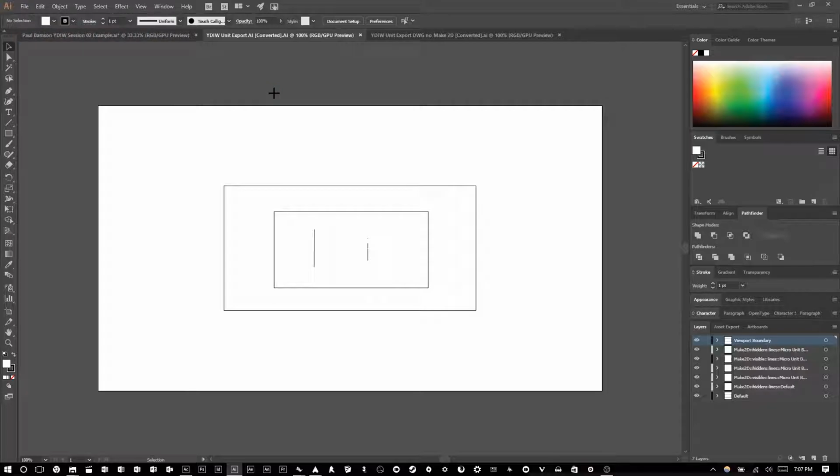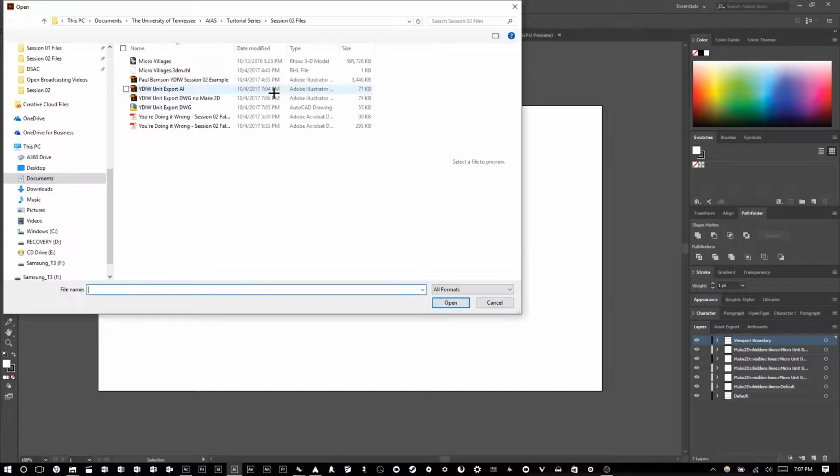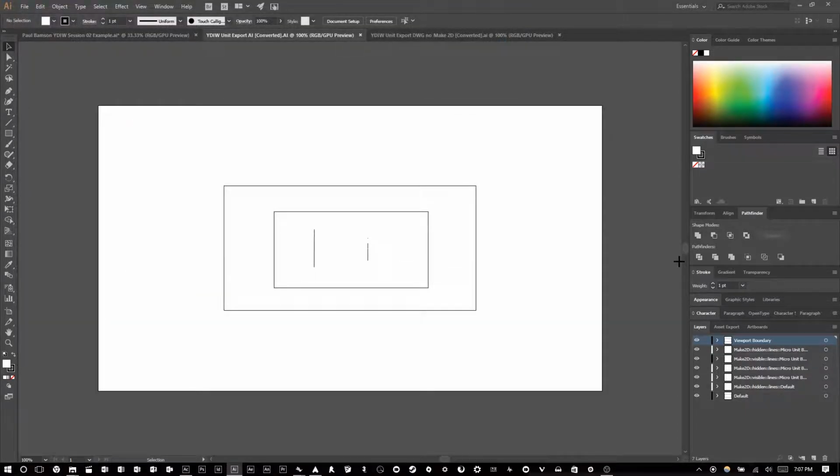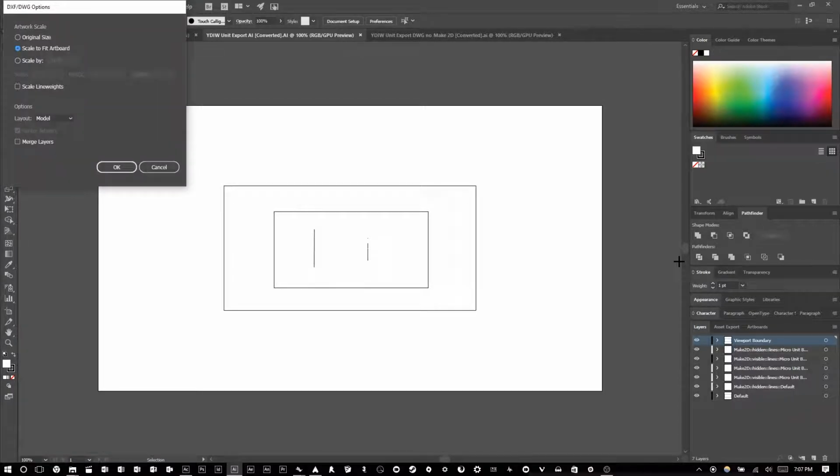So when you go to open a DWG, since DWG files are usually created in 3D modeling software that has a 1-to-1 scale, Illustrator will ask you what scale you want to bring the vector line work into. It's probably most likely best in this case to scale to artboard, because if you import it at the original scale, most likely it'll be too big for the artboard and the drawing area. So importing it at a scale is really important to note when you're working with DWG files.